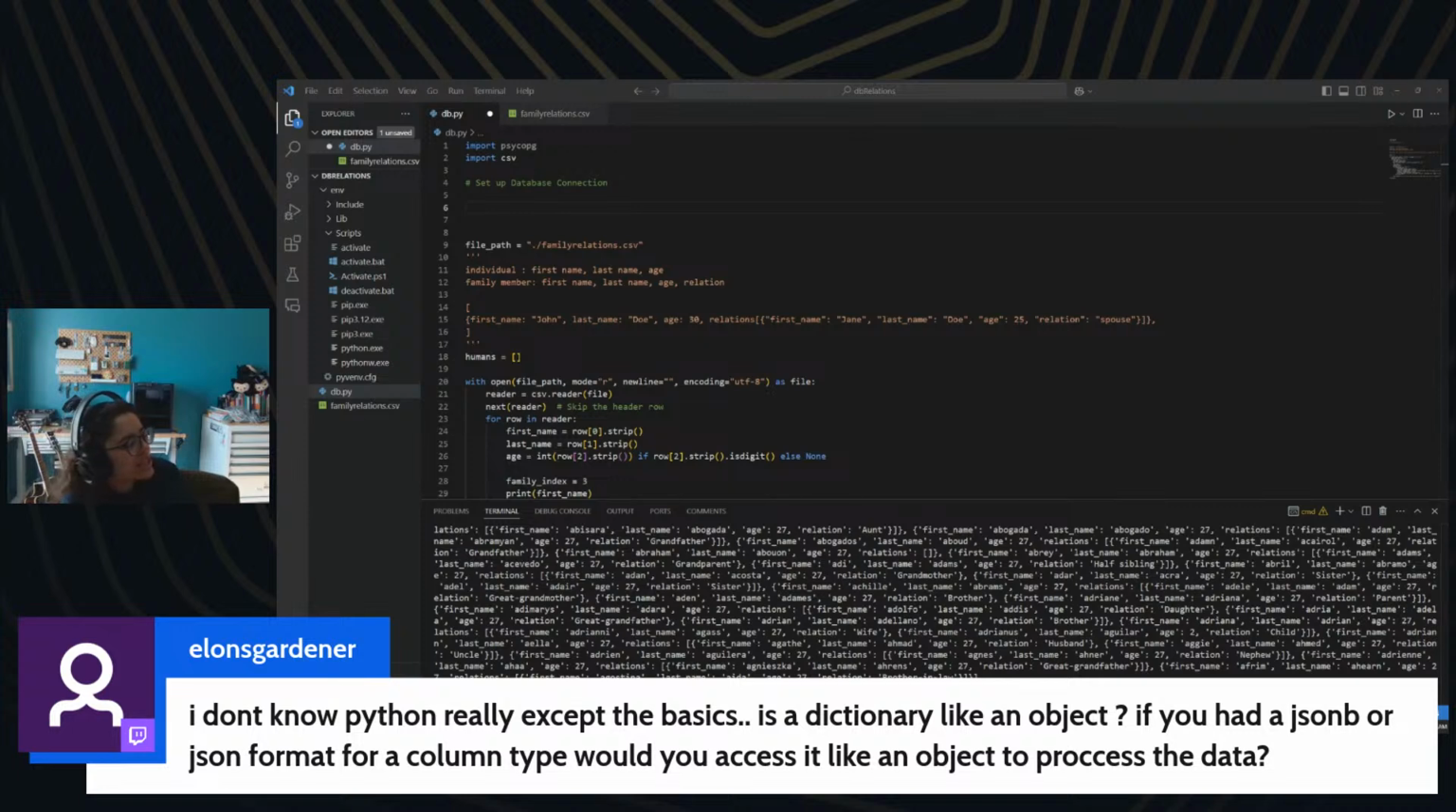Yes, so dictionaries are basically like JSON objects, and that's the best way that I've understood them. If you're familiar with JSON, you can do Python dictionaries, and vice versa. But let's see, if you had a JSONB or JSON format for a column type, would you access it like an object to process the data?